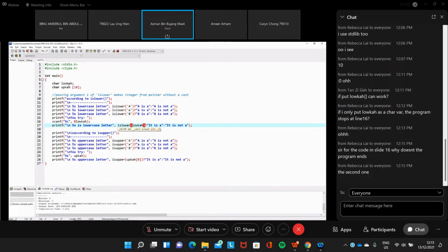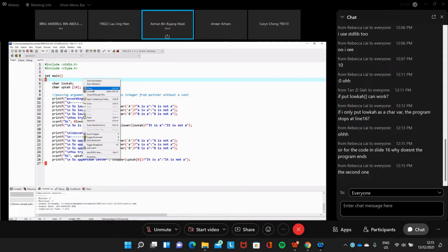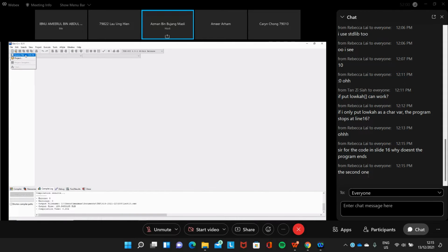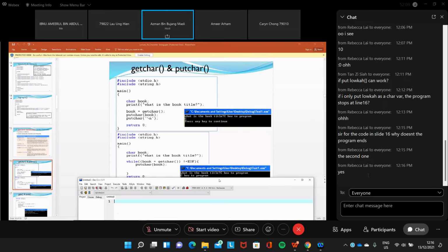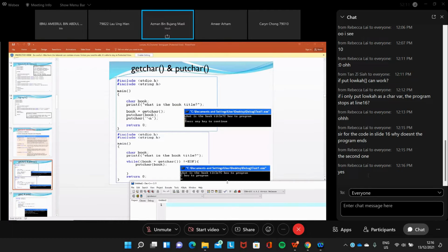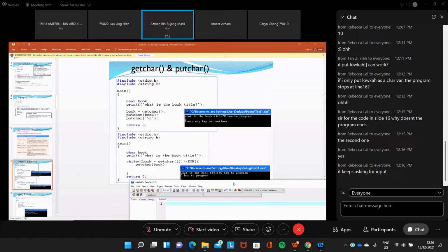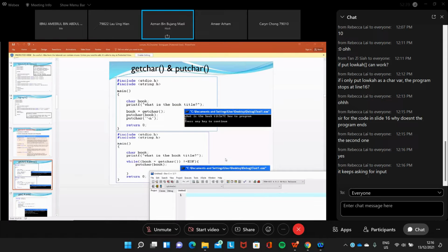For example, let's say we close this one. Have you tried the program or not? On your own. So it doesn't end. Does it end or not? It keeps asking for input. Oh really? Oh, you need to enter the end of file. Because it asks for end of file, it's not end of line. End of line is something else. You need to enter end of file.